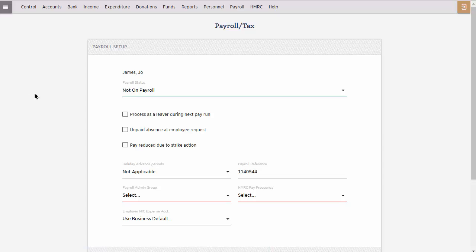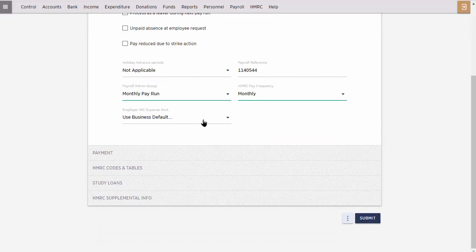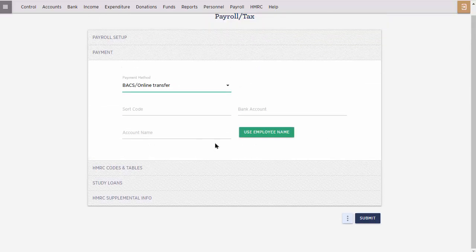Click on the payroll and tax. They're going to be on the payroll, so we'll make them active. And then how are they paid? Monthly pay run. HMRC pay frequency is the same, monthly. And we would typically use the default account for the employer national insurance. Payment, normally an online, but you can also include their details of their bank.